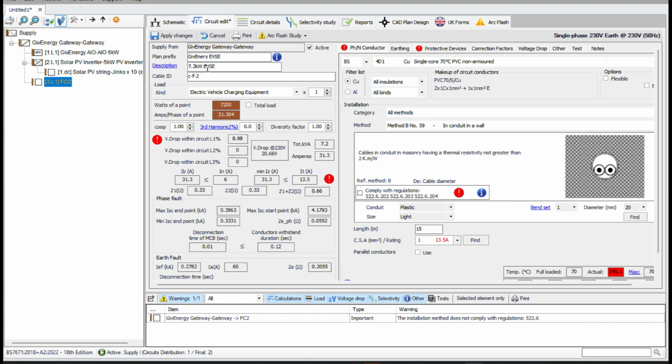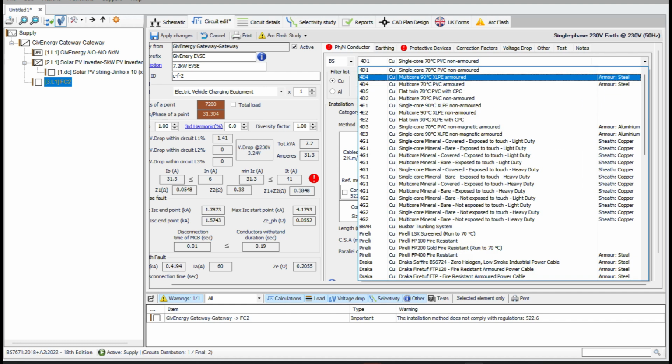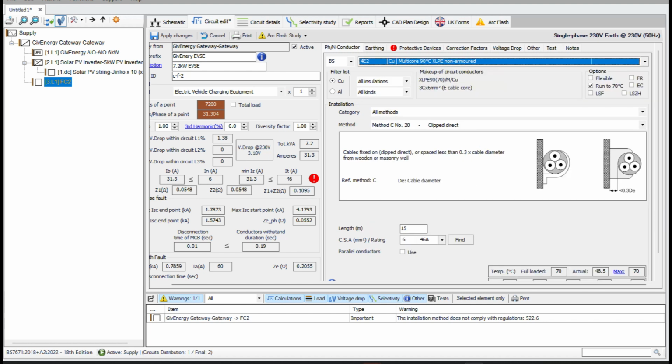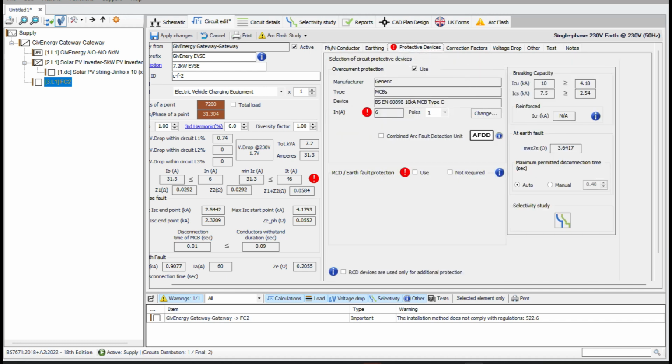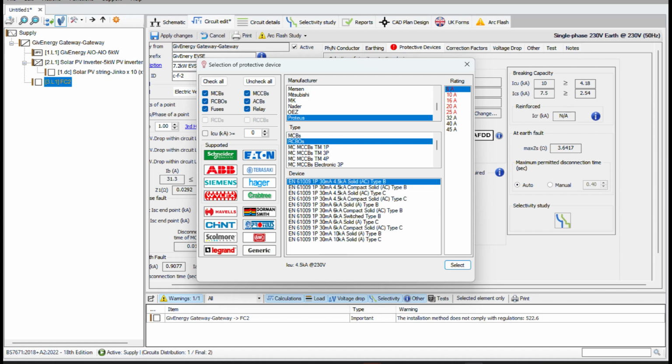So again, this is a 7.2 kilowatt charge point, and we'll have to change all of the cable sizes and the protective devices to suit. So we're going to again go for a 6 mil, and we'll make sure we've got that multi-core non-armoured again. So if you imagine your MYY or Hi-Tuff or something along those lines, and we can change our overcurrent protective device as well. So in this case, we'll pop a Proteus breaker in there.